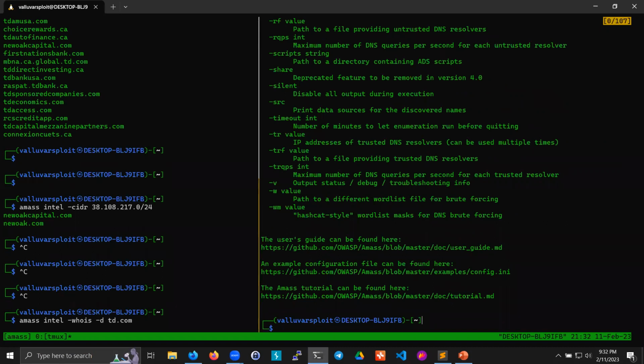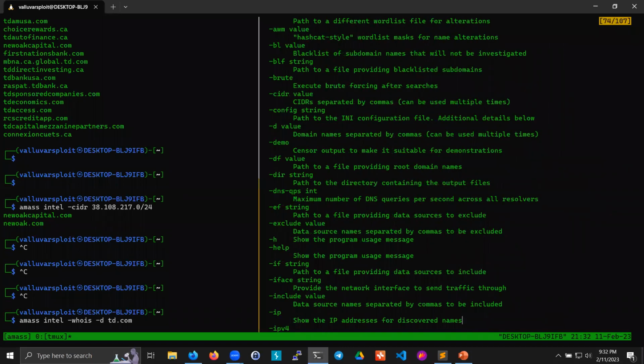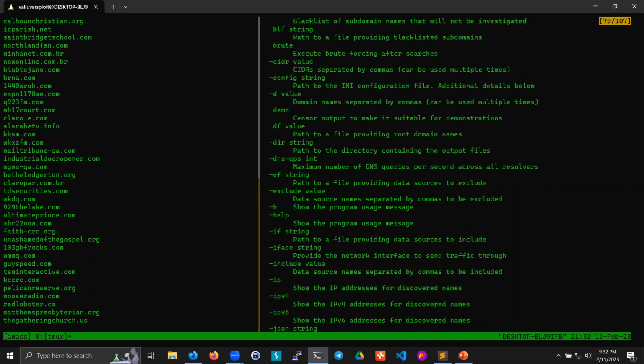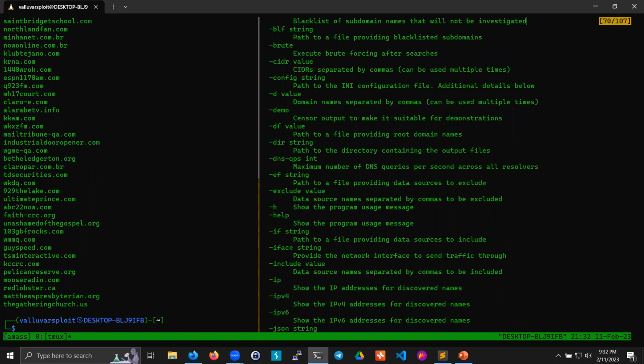If you have multiple subdomains from this Intel search, we discovered a lot of other domains. What we can do is pass those domains using the D flag. If you want to pass a single domain, you can use the D flag, or you can pass multiple domains separated by commas. And if you have a lot of domains, like 10 or 20 or 30, you can put those domains in a file and use the DF flag.